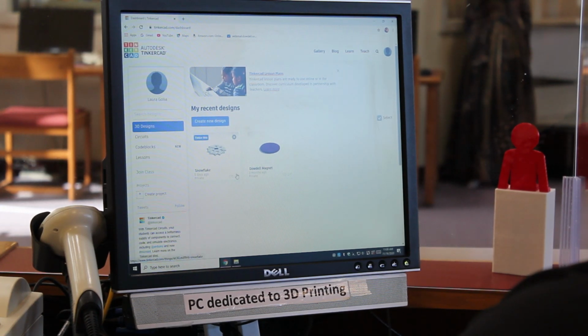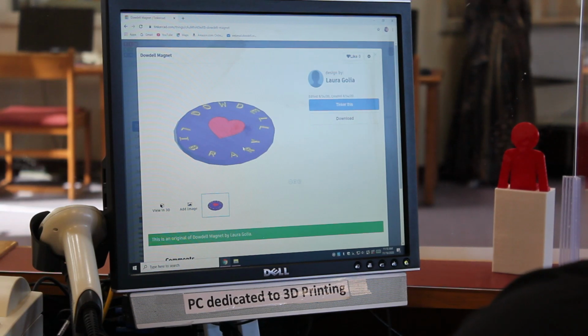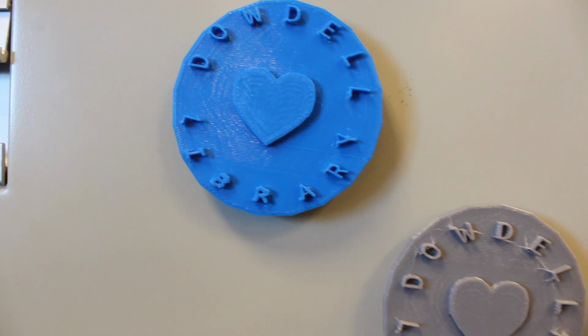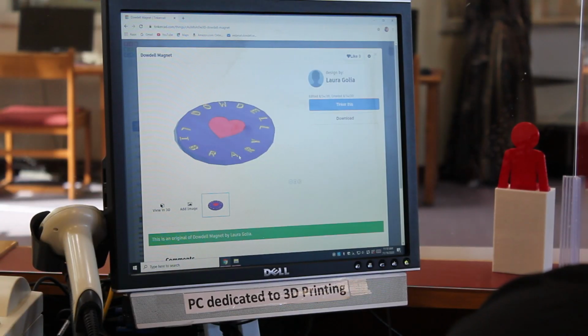As you can see, I have a couple of objects that I've already created and worked with, and I'll click on one of them just so you could see exactly what I had made. For this one, I made it during the summertime and it got turned into magnets. So not everything has to be just a 3D printed object. You could turn them into many other things too.